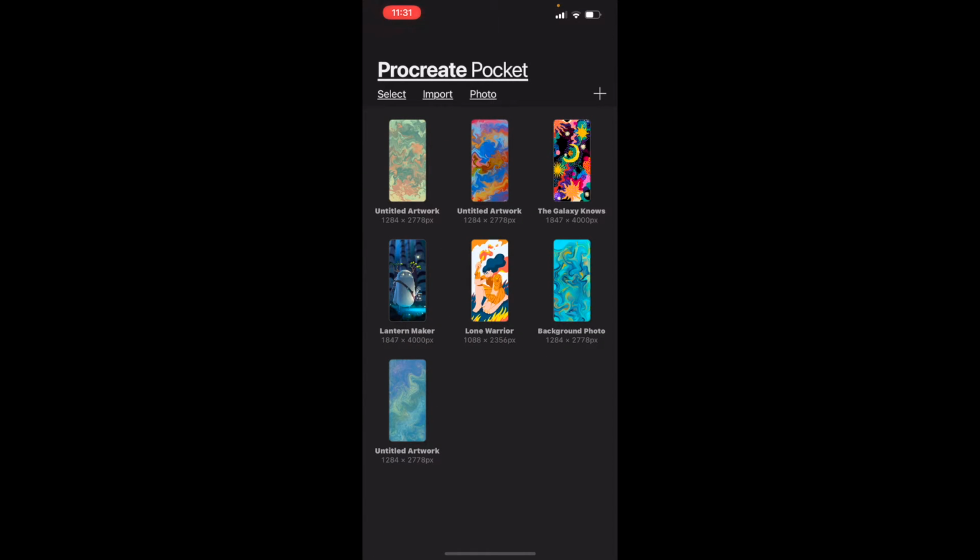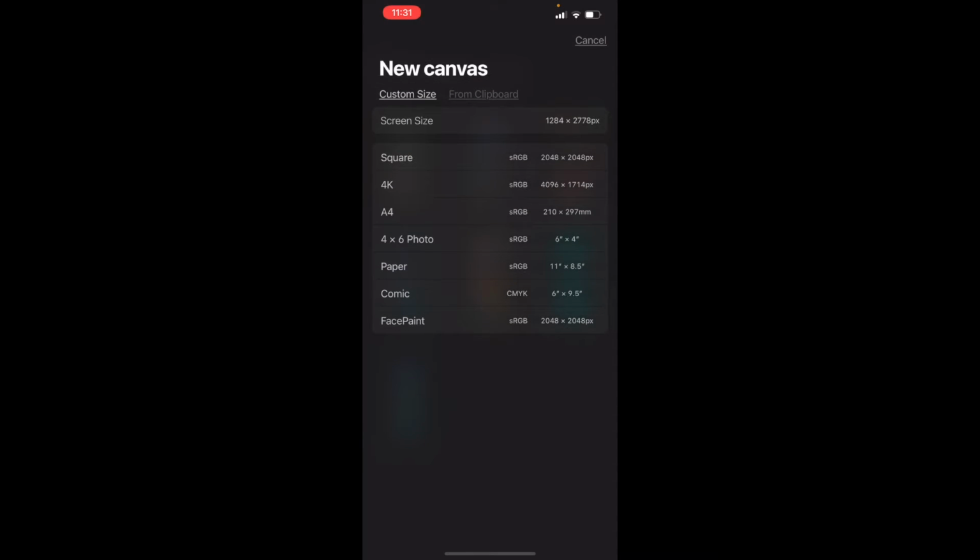So the first thing you do is you press this plus button in the right corner, the screen size. I'm going to choose my own screen size, which is this pixel. It might be different for your phone, but it really depends on if it's for your screen or for something else. Then using two fingers, I'm going to zoom out a bit. It just makes it easier to see.